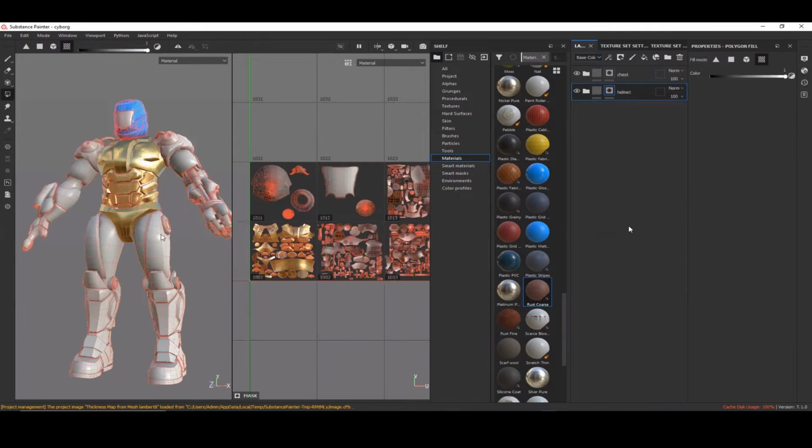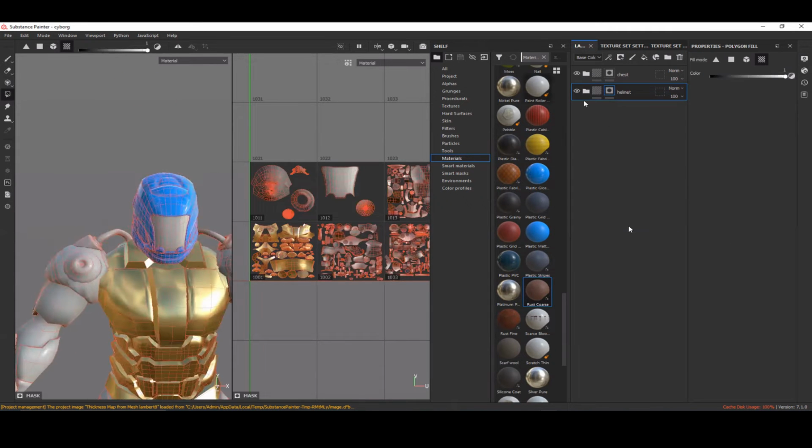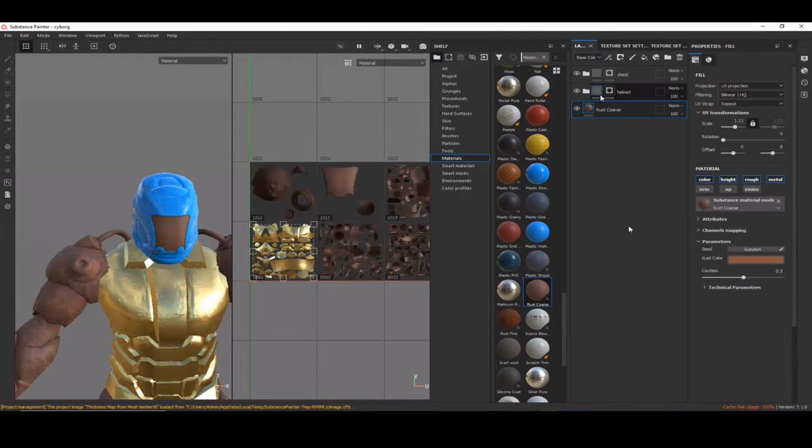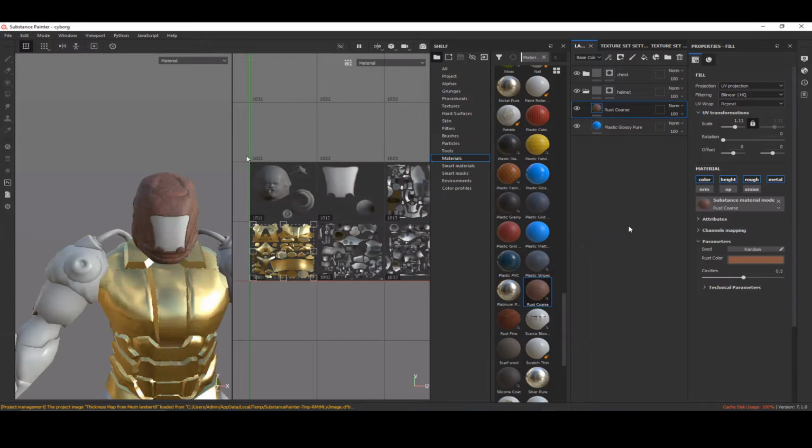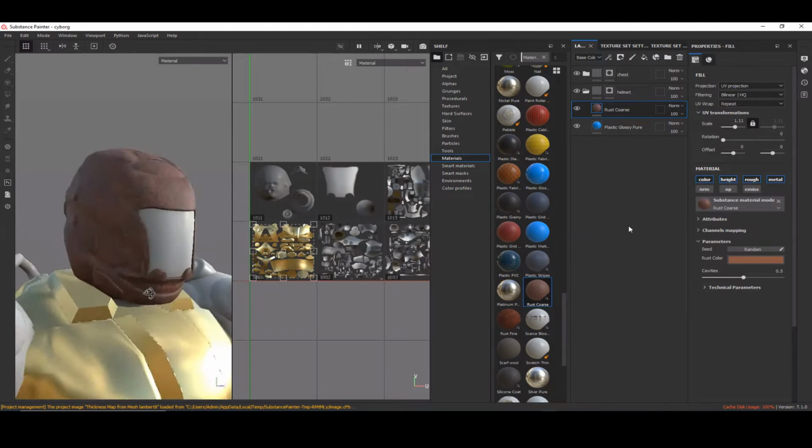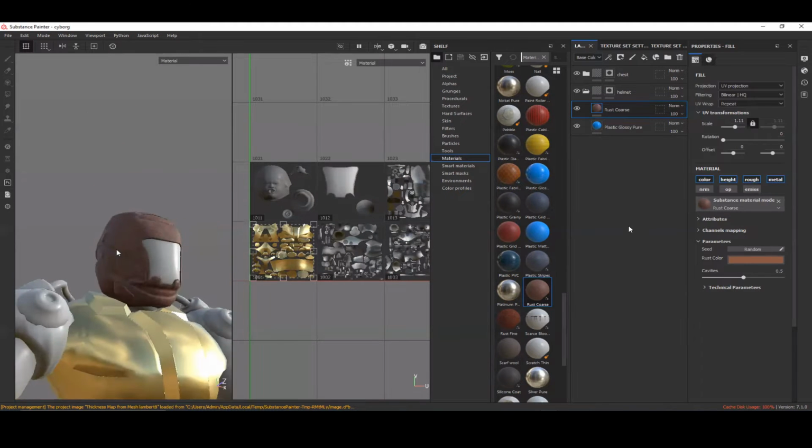So I don't need that. I'll keep things simple. This folder I have created, I'll put the rust within that, just include it within the helmet folder. So the helmet is now overlapping the color, and here I can do anything.